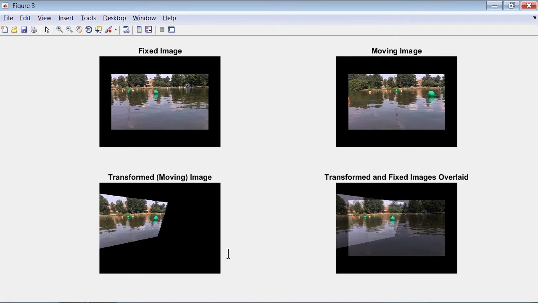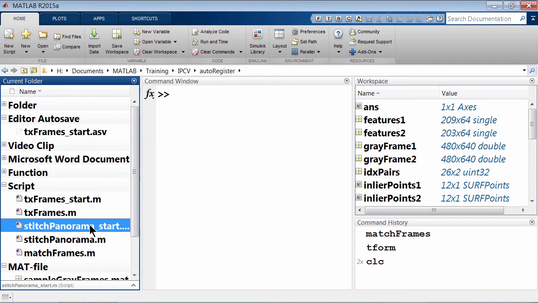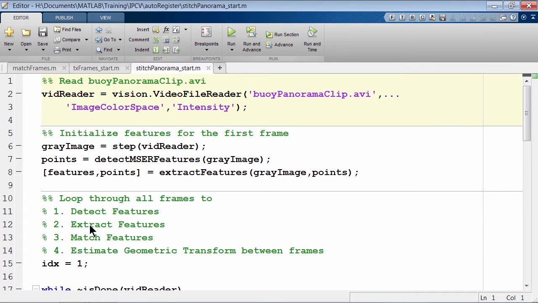To do this, let's go back to MATLAB here and open up a starter script called stitch panorama_start. This starter script also has several code sections and comments that will help us build our algorithm. We begin with a video file reader to bring video frames consecutively into MATLAB. Since we are going to be performing feature matching with the video frames, we are interested in grayscale, hence we request the output color space to be intensity.